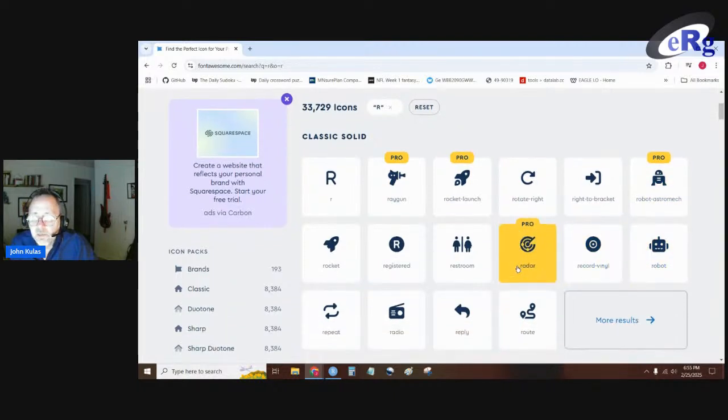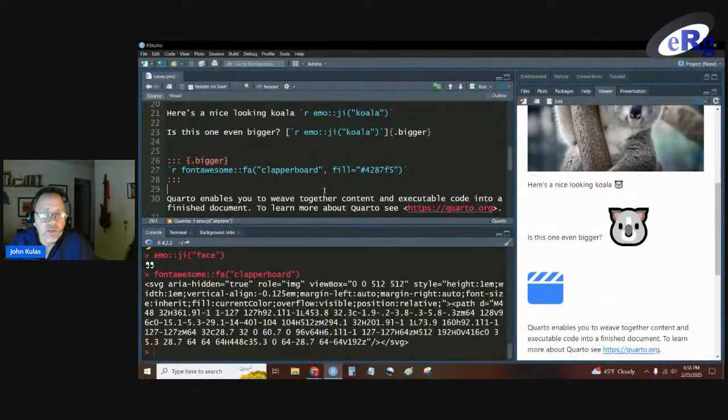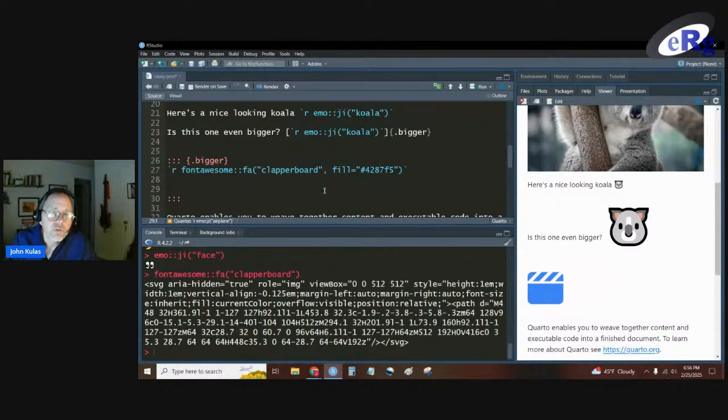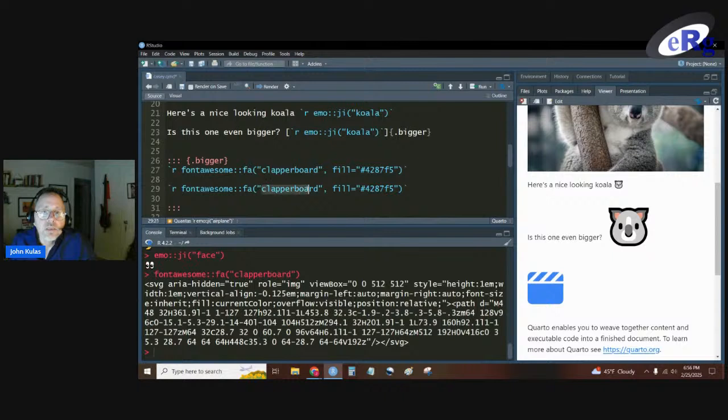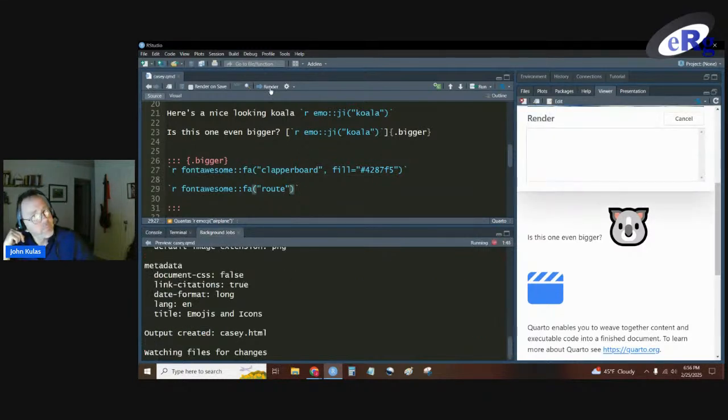But I gotta pay for that. Route. That's kind of cool. I mean, there are some neat looking things on here that you could actually do. So we'll just make this bigger as well so it's easier to see. We'll do route. And I'll take the fill off of this just so you can see the default. Default should just be black or dark gray.